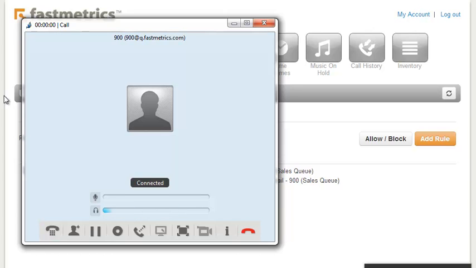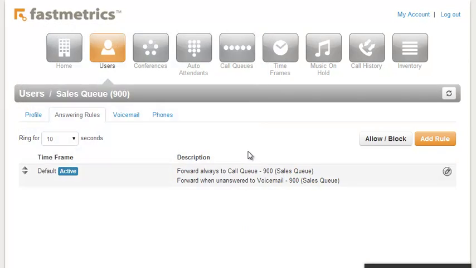Nine zero zero is unavailable. To dial another extension, press 1. Just like that, and we can adjust that menu as well. So that's how we set up a very basic call queue that lands into a voicemail box.